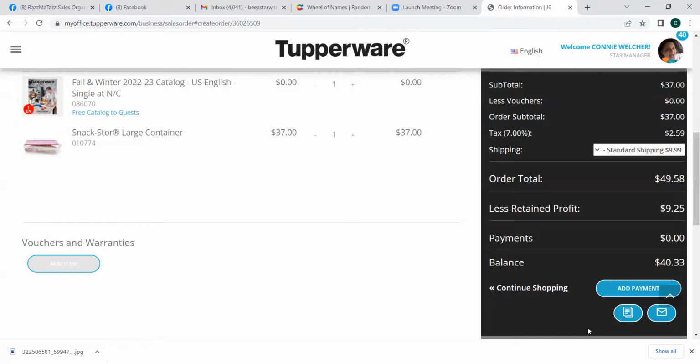That's one way. The other way is by going through the back office and processing it, but instead of adding that card at the add payment, what you'll want to do is either email it to yourself, email the payment link to yourself, or you can copy and paste the payment link.